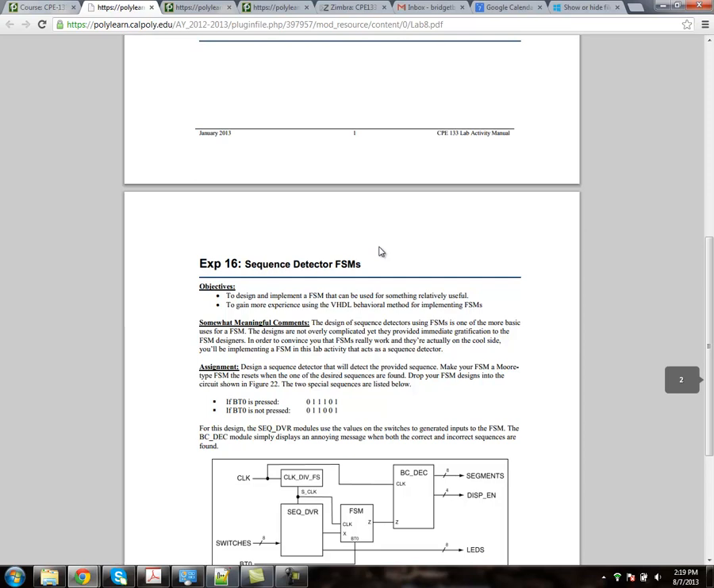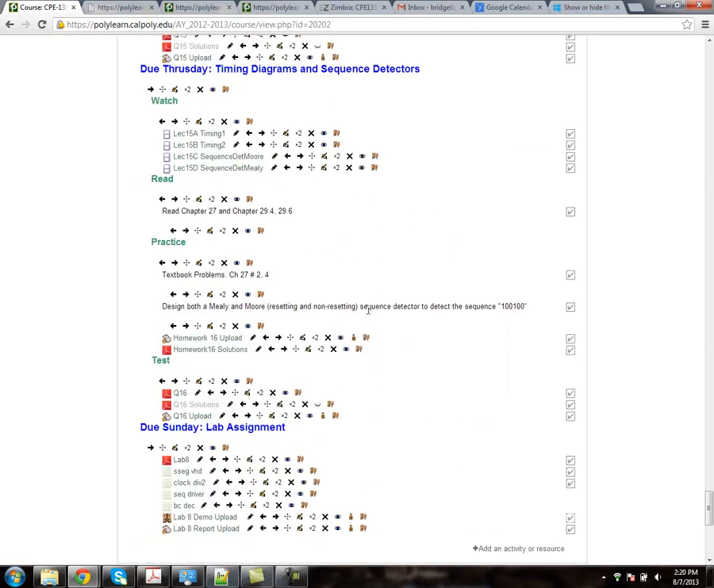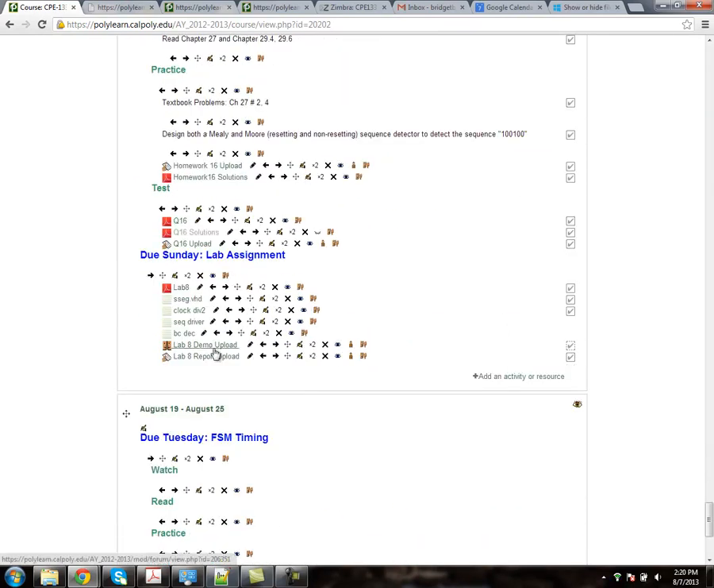Now I wanted to mention some more about the sequence detector. Not only have we provided the clock divider module, but you're going to include some other components as well. You're going to be including this sequence driver module, and also instead of the 7-segment decoder, you're going to include this BC decoder, which is provided for you. If you look at your lab assignment, you can see there's the clock divider. The 7-segment is for experiment 15, but the sequence driver and the BC decoder are both for experiment 16.